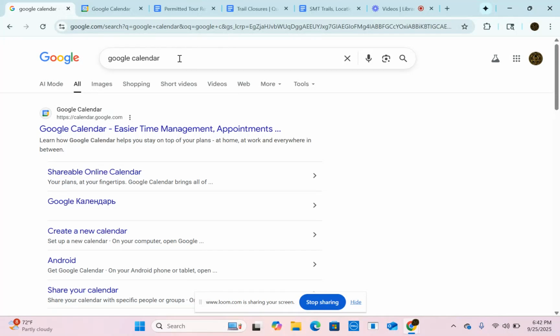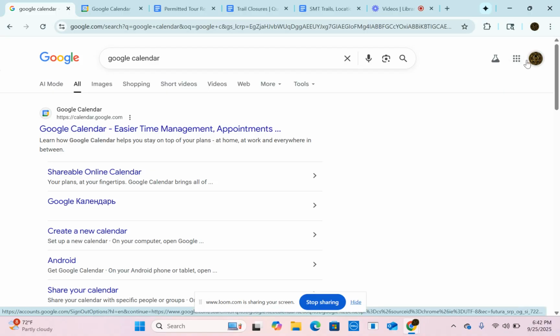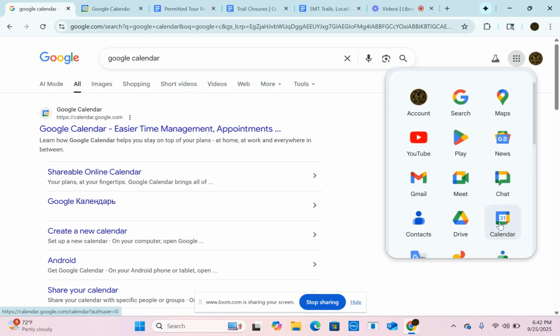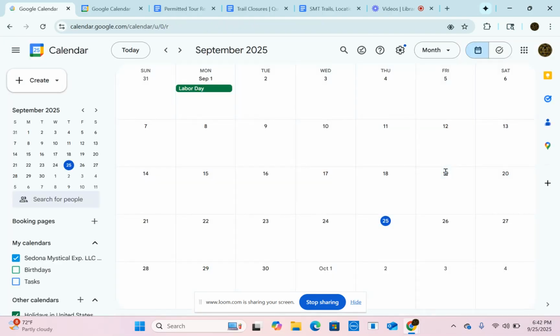All right, so first we'll open up Google Calendar, which you can get to by inputting it in the search bar and then opening it from there. If you already have a Gmail account, that's one way to access it. From a desktop, you can click over here on the circles to open up Google Calendar, or from the phone directly from the app that you'll have to have downloaded to your phone.